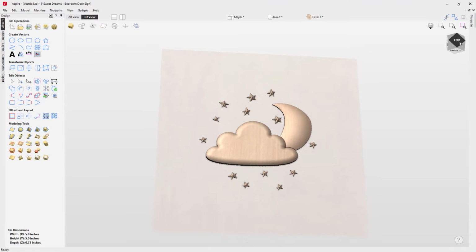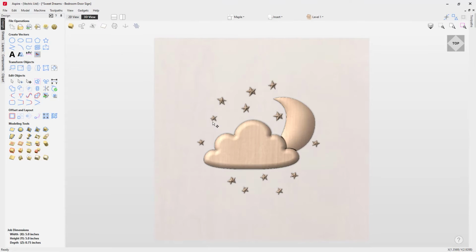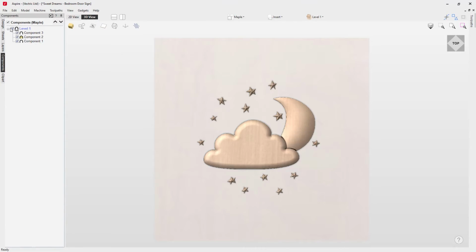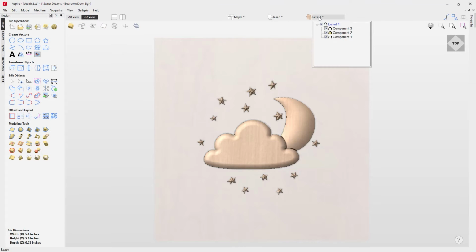Great, okay. The next thing I want to think about is adding the round disc shape to the back. So before we do that, I want to go and look at my component tree up here. There's two different ways I can do that. I can go to my tab over here and look at my components, or I can use my component drop down. Now, while I was building my shapes, I didn't bother to name them, but now is probably a good time to go back and think about that.